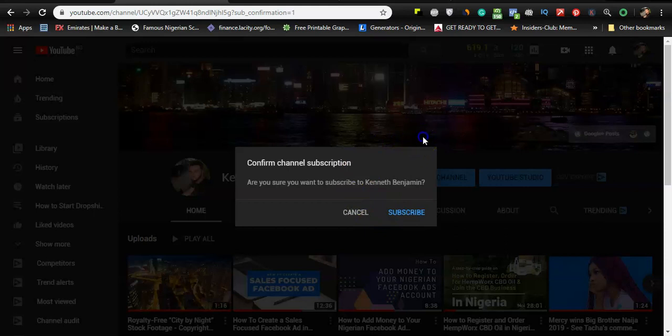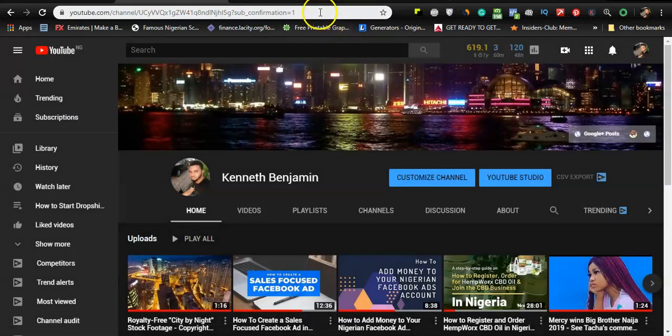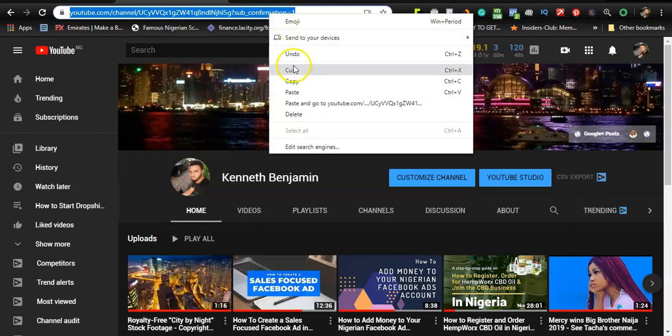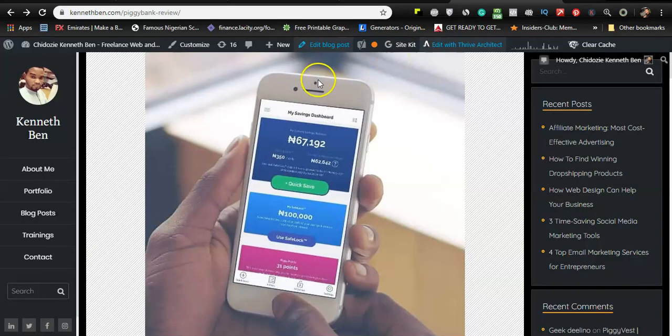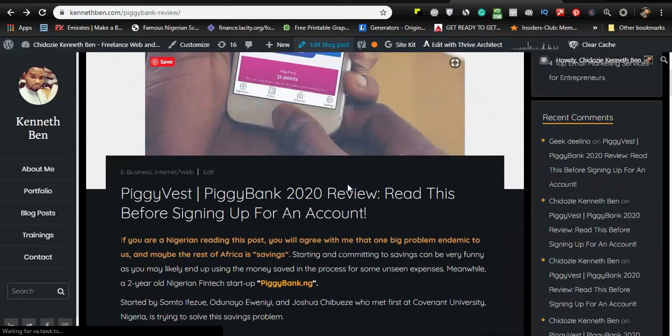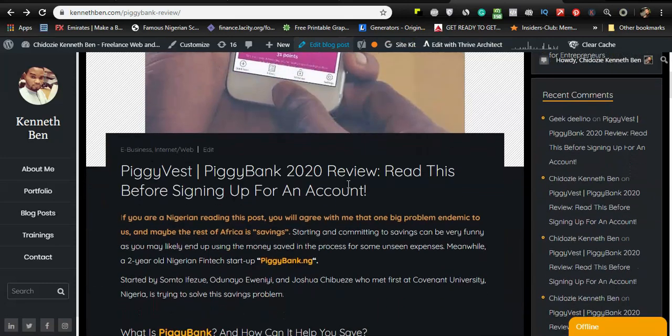Of course, you can subscribe to your own channel, but what I want to do is add this code. I can copy it as it is, copy this, then start sending it out to my contact or email list. But in this case, I want to add this link to this blog post, because I noticed that this blog post is performing very well.